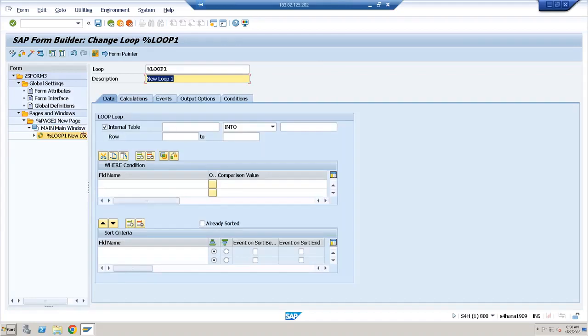Here in the loop object, you have to specify the internal table. What is it? T_VBAP into what is the work area? W_VBAP. So I specified the internal table and work area. So each record will come to the work area, and from the work area we display. So I require a text element.